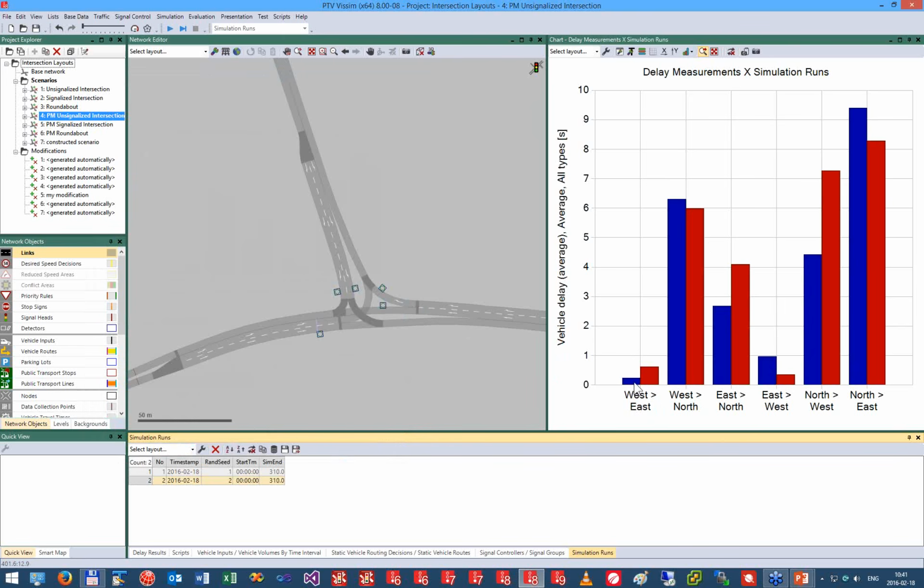This is shown as simulation run 1 and simulation run 2. Actually, it is scenario 4 and scenario 1. You can label this in the legend here manually. As I said, eventually in Vissim 9 you will get an option to access these without importing simulation runs from other scenarios.